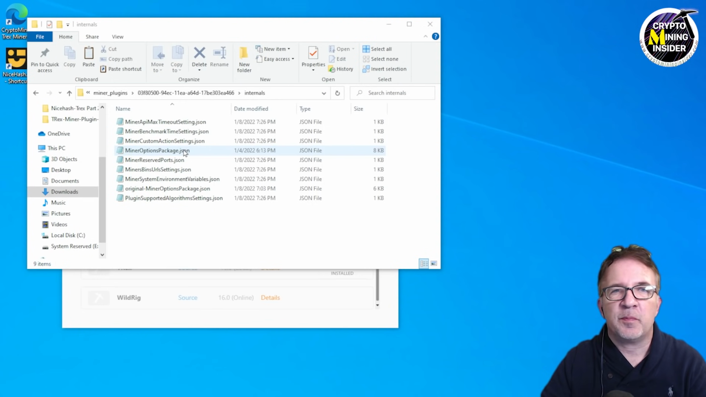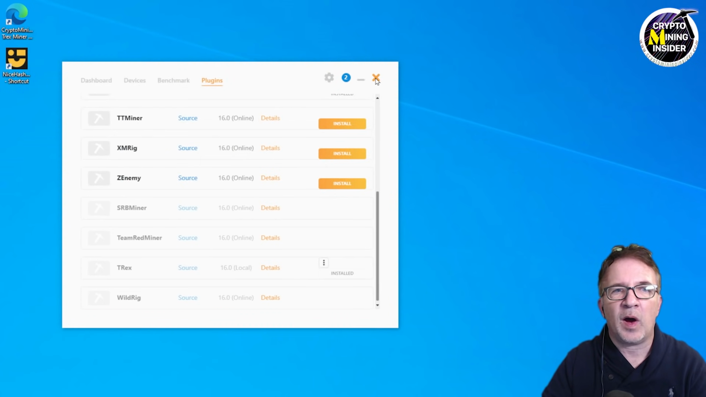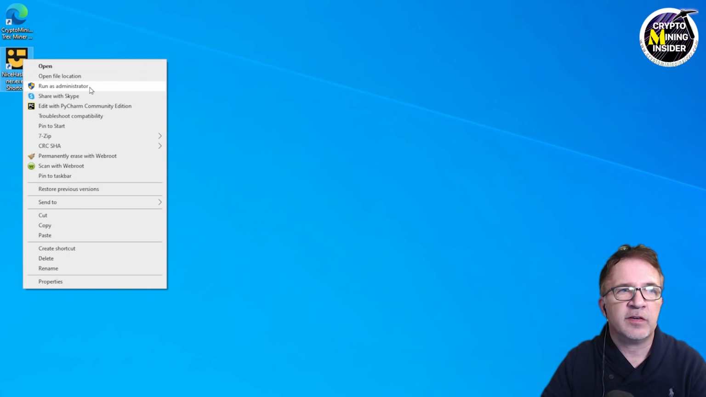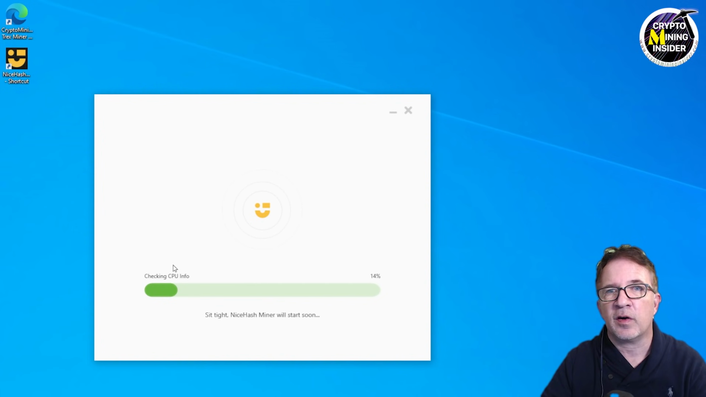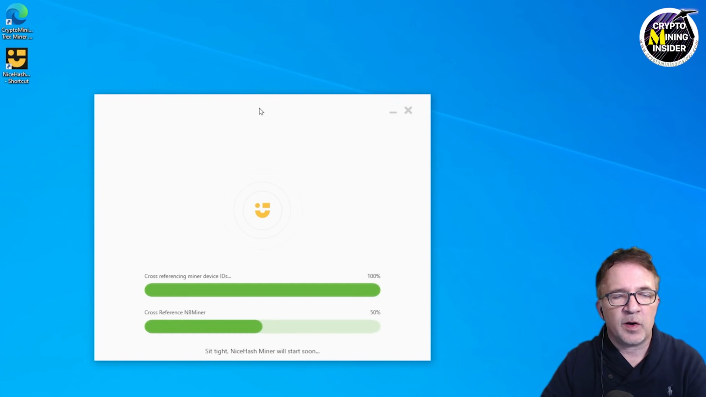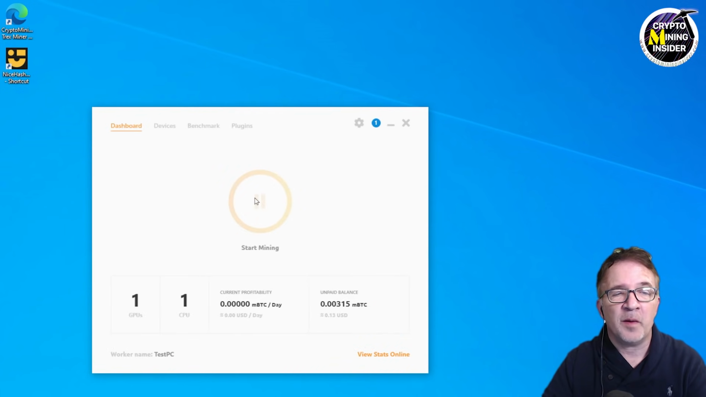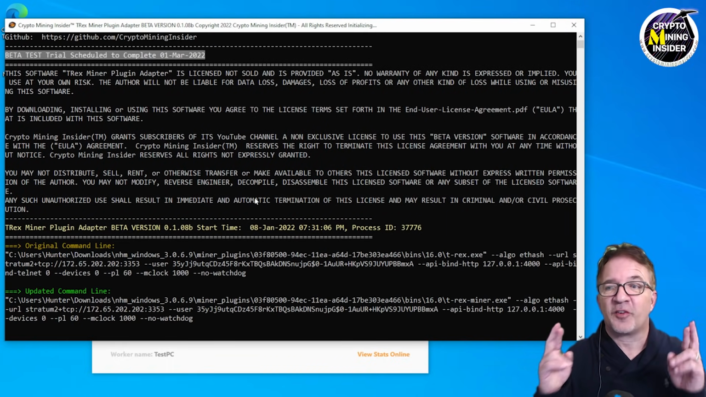With the miner options package.json file updated, we're all set. Now we should have access to the additional features like the LHR, the tuning, the auto tuning, as well as the overclock. But before I go any further, let me close this window. I need to close and I need to restart NiceHash. I'm going to be passing in overclocking parameters, so I have to run it as an administrator. Except this time when it loads, start this miner up, and I'm going to cross my fingers. I'm actually going to cross both my fingers.